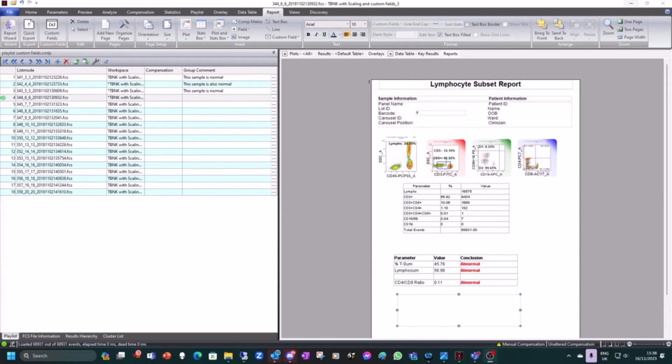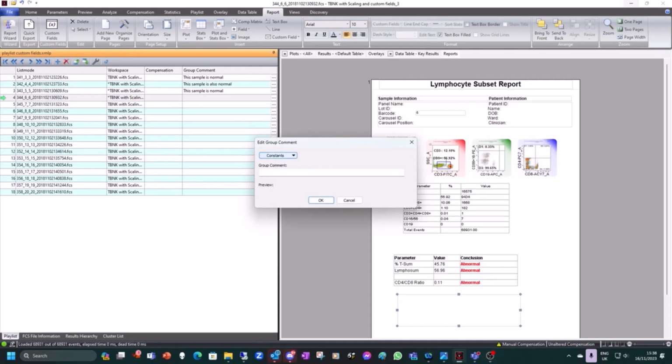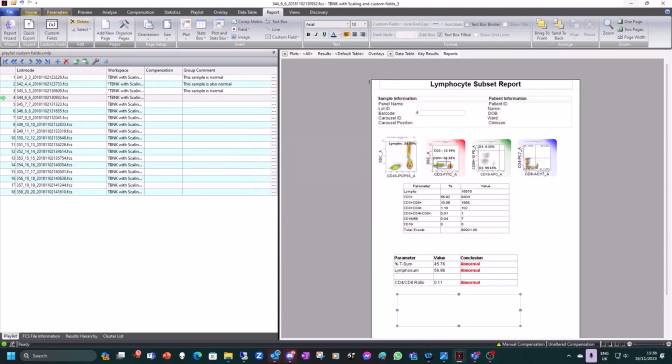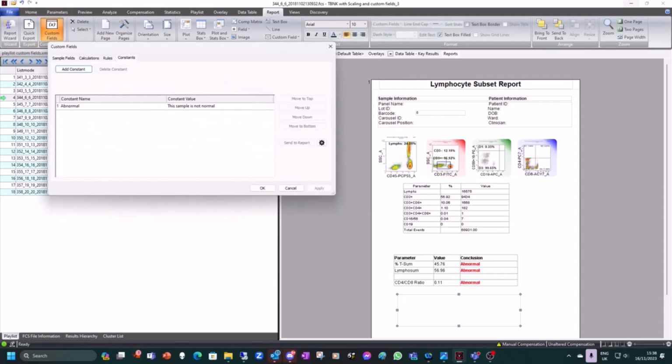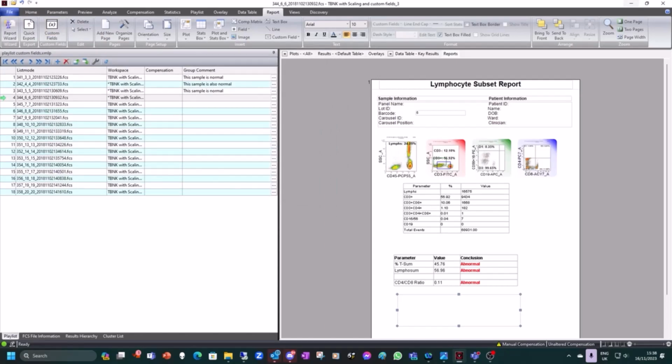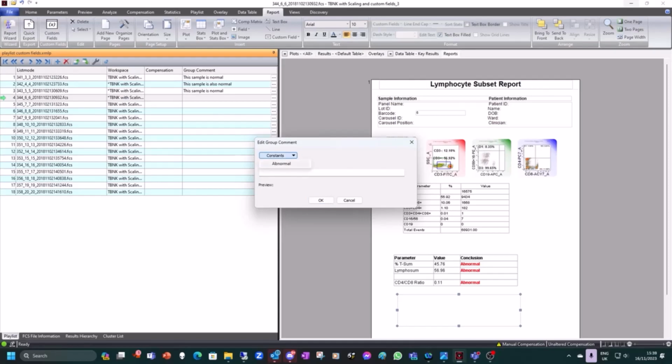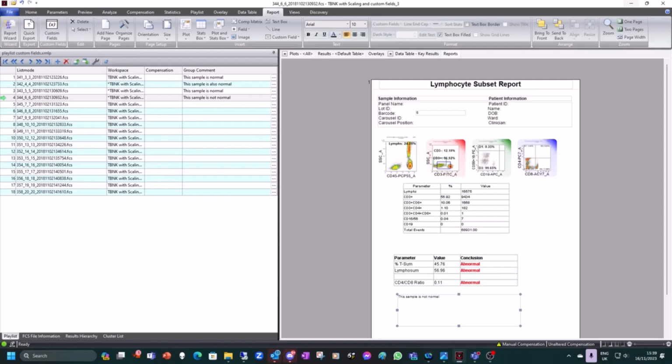Another way of adding comments is to use the group comment and use a constant. A constant can be defined in the custom fields dialog. You can define a series of custom comments that you may want to add. In this particular example, I have a constant to say that a sample is not normal. So if I come across a sample such as this, where the results are not normal, what you can do is go in and pick your predefined constant. In this case, we'll say abnormal, and it will pick the text associated with that sample. So that will be added to the report here on that particular sample. This feature helps with speed and ease of reporting.